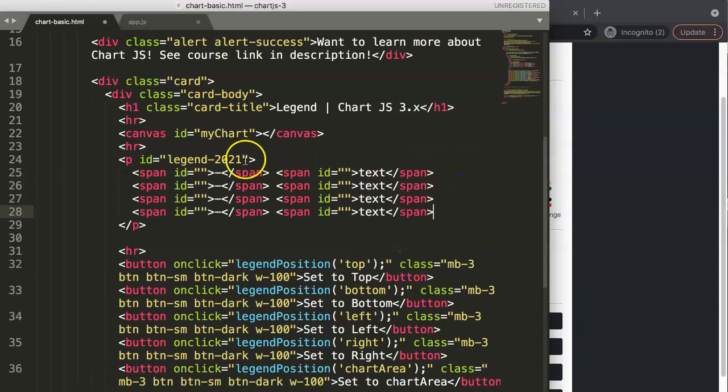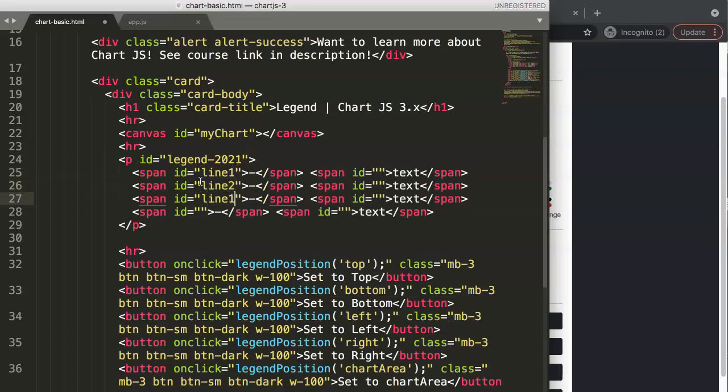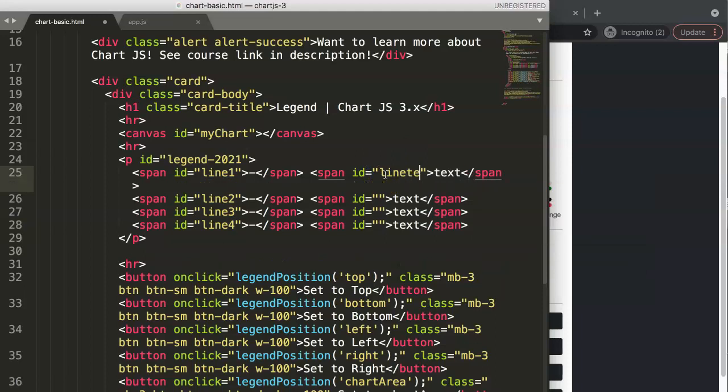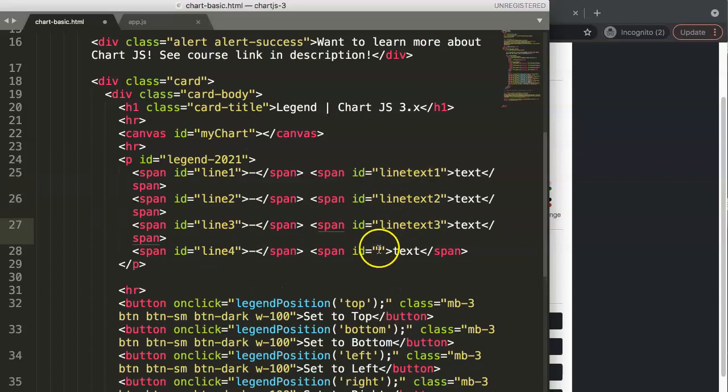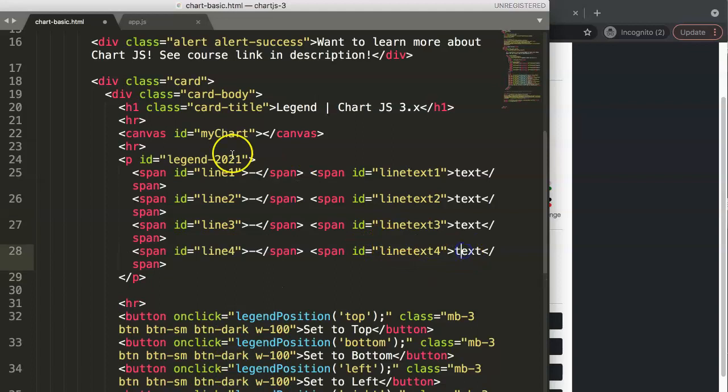Alright. And what we will do here is here we're going to put in the ID, and then it will be also an ID. So what we'll say here is line 1, line 2, line 3, line 4. Alright, and here will be line text 1, 2, 3, and 4. So then this doesn't have to be anymore an item. All right, so let's do that.